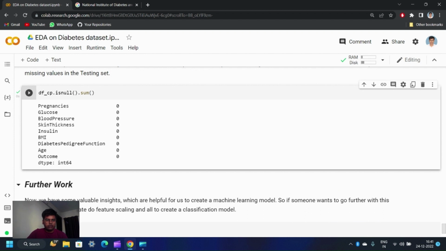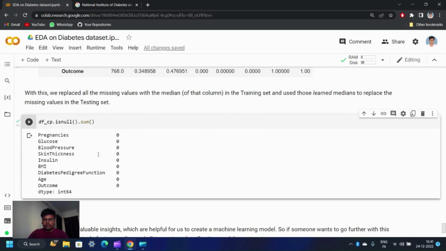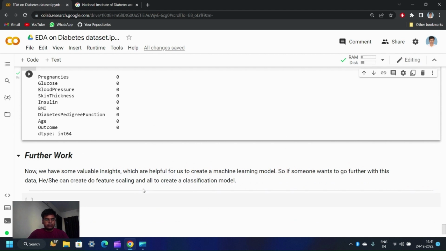For future work, now we have some valuable insights which are helpful for us to create a machine learning model. So if someone wants to go further and do more in this project, he can do feature scaling, and he or she can create a machine learning model or classification model, anything he wants to do with this data set.